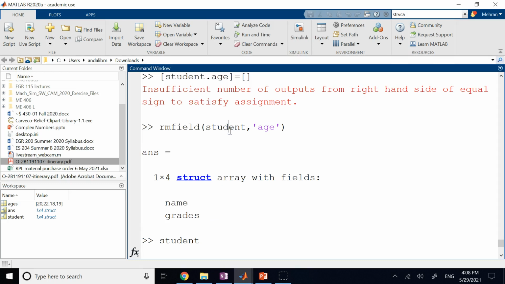It's like when you change the name or some information in a file, right? But you do a save as. When you just say rmfield of the structure and some field, this is very similar to when you do a save as on a file. The original file is not changed, only you change the new version of it as a new variable.